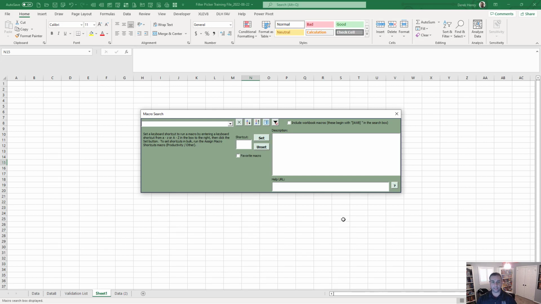It's going to let you run any macro within the XLEV8 add-in, as well as any macros you have in your workbook or custom macros you've added through the add-in. When you run this, it's going to show you the search macros prompt. It's going to highlight the search box itself, which is up here at the top left. So you can search for the word paste or the word filter or whatever.